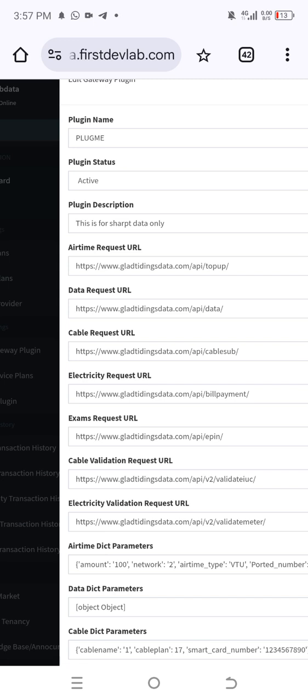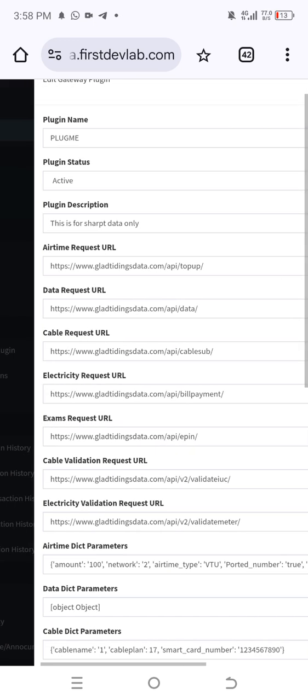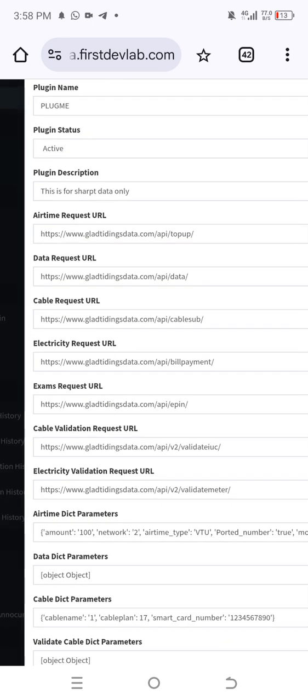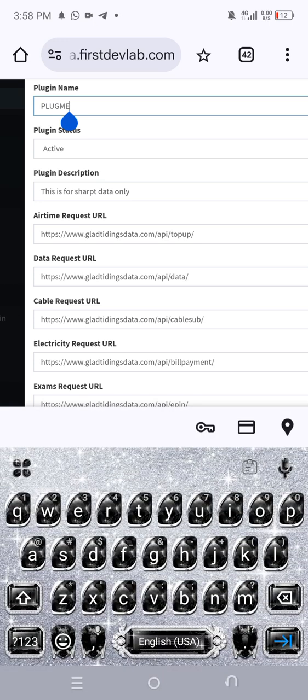Now my plugin name, Plug Me, is still there. This name can be edited. You can edit it to any name you like, but me, I prefer using Plug Me. The name is necessary for the identification of the plugin that you want to use for your services. So any name that you choose, make sure you can identify it, because it will be the name you will use for your services. So I use Plug Me.